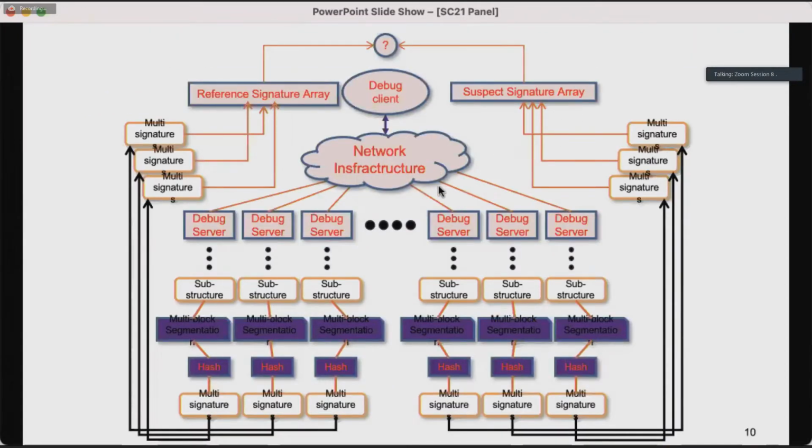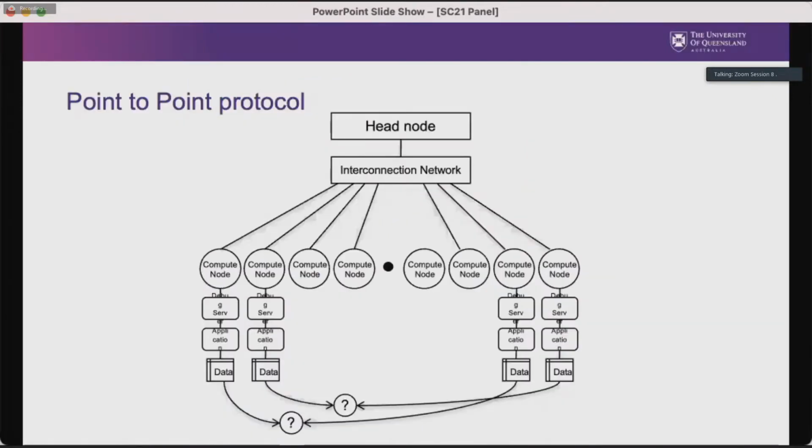Here's another view of that same thing. We did some work on how you compare data structures between running codes when you don't actually want to ship all of the data back. I won't go into details on any of that.